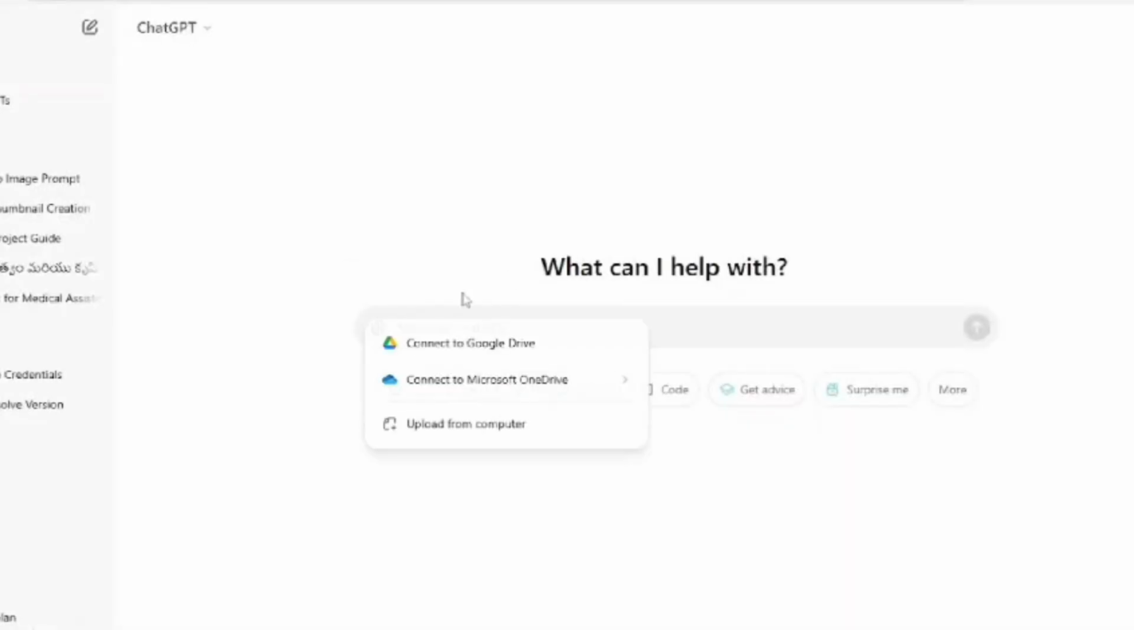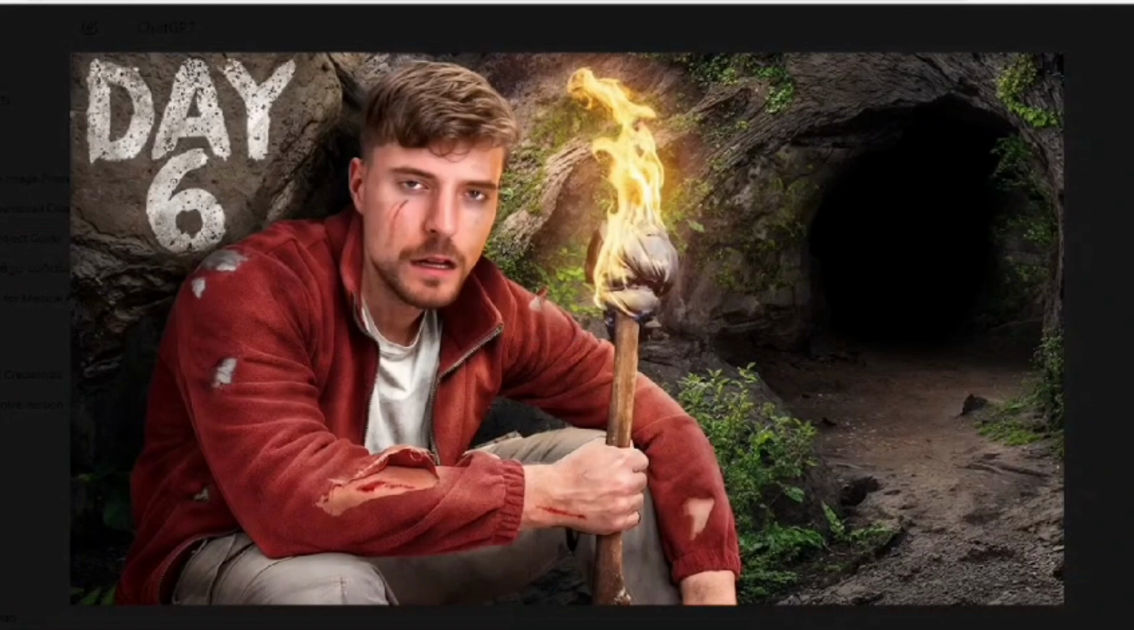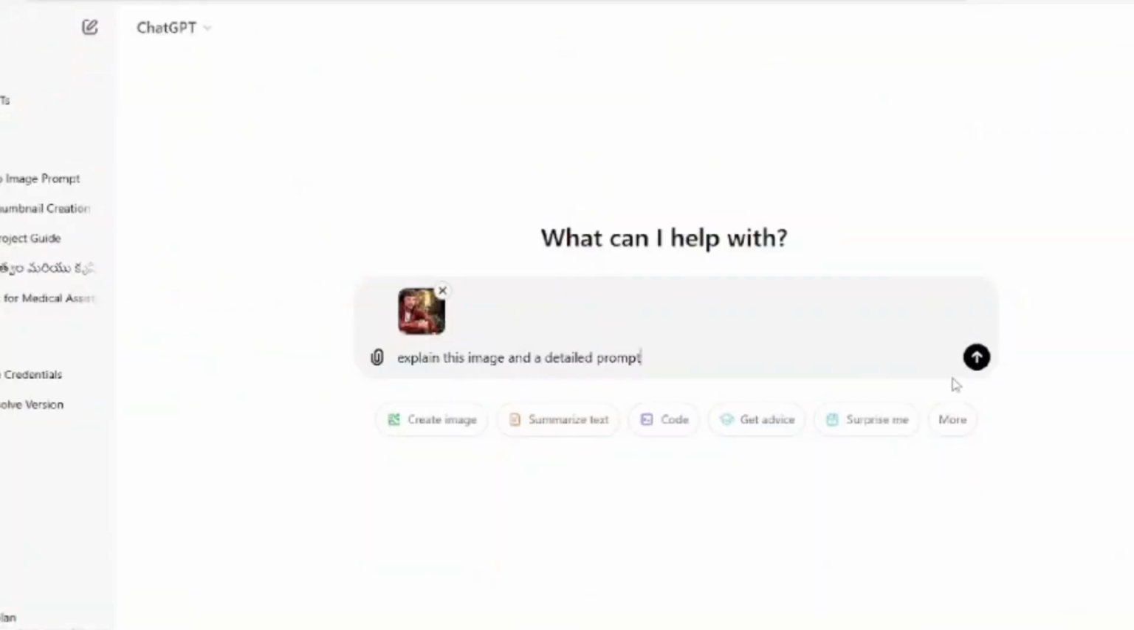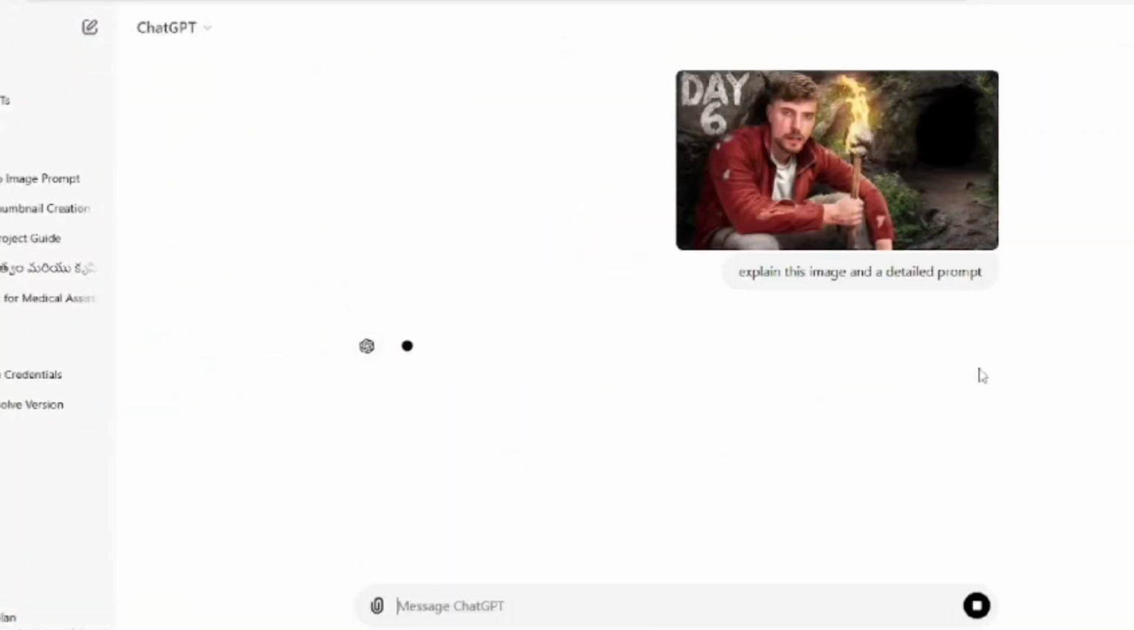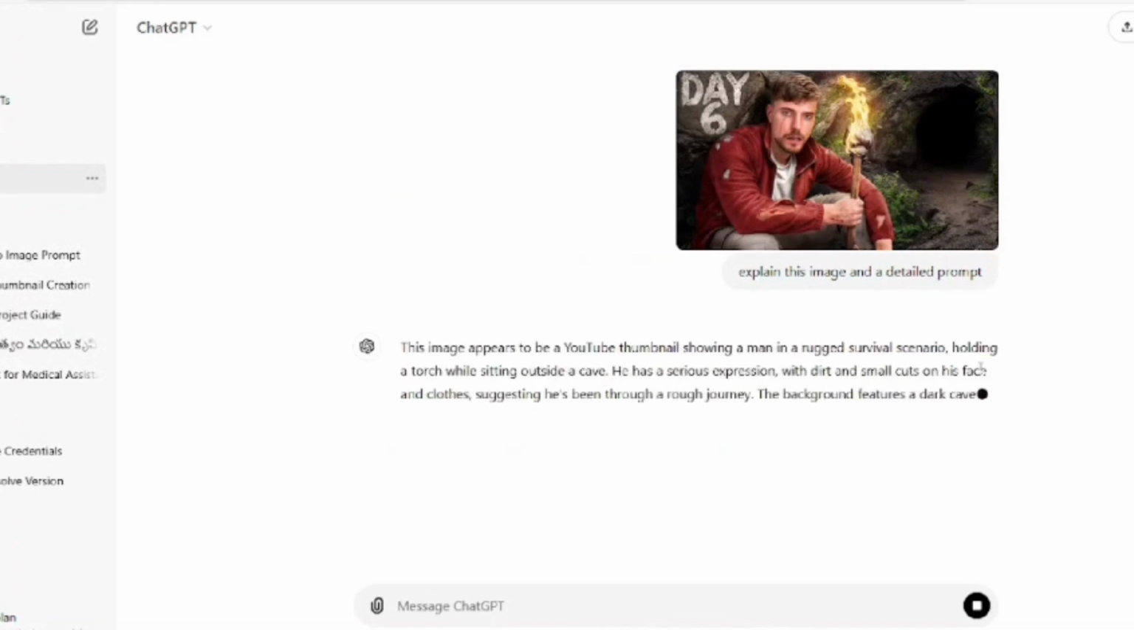First we need to open ChatGPT and click on attach face symbol and click on upload from thumbnail and add the image which you want to generate a prompt. After adding the image, there we need to type a prompt which I will show you. So you need to type explain this image and generate a detailed prompt so that ChatGPT will generate a prompt by describing your image. It takes some seconds to generate the prompt.